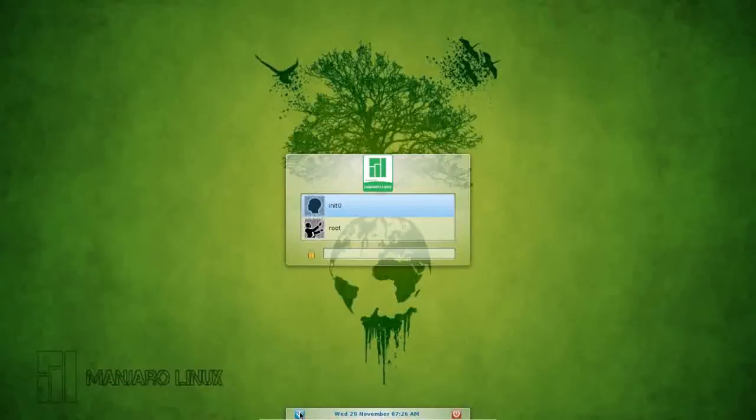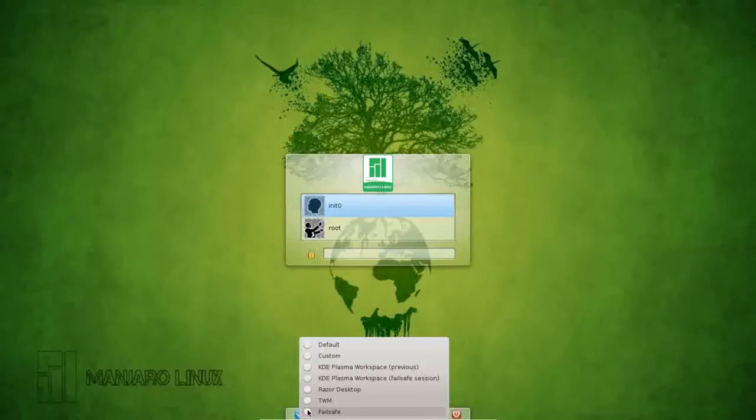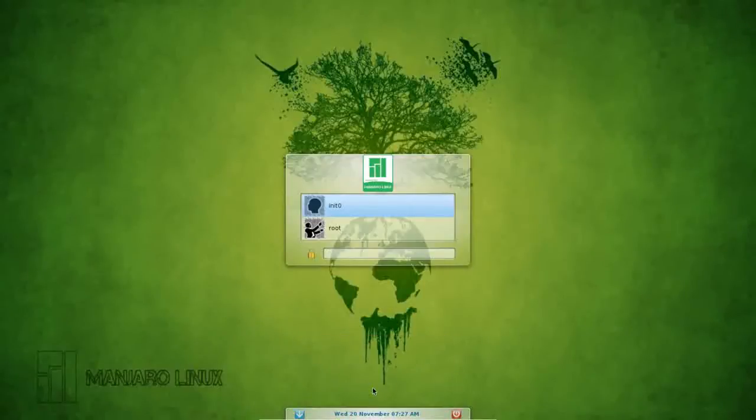So what am I talking about? When you install the KDE version of Manjaro Linux and you're at the login screen, at the very bottom you have this little arrow. That is your session manager. So you click that and you can see that they have Razer Desktop installed. This is the Razer QT desktop environment, and we're going to select that and log in.